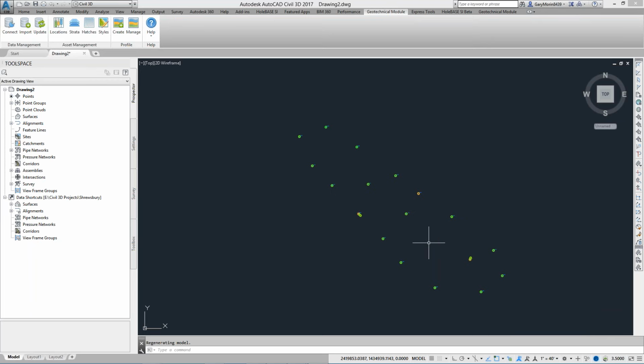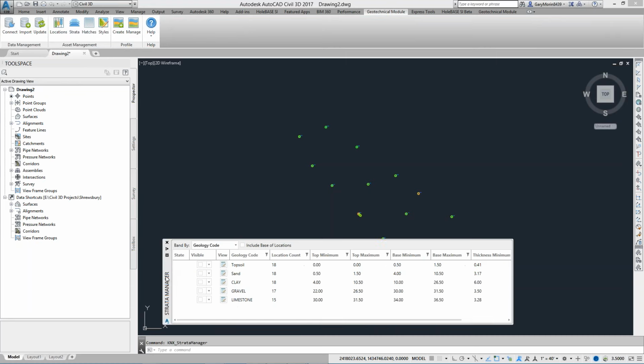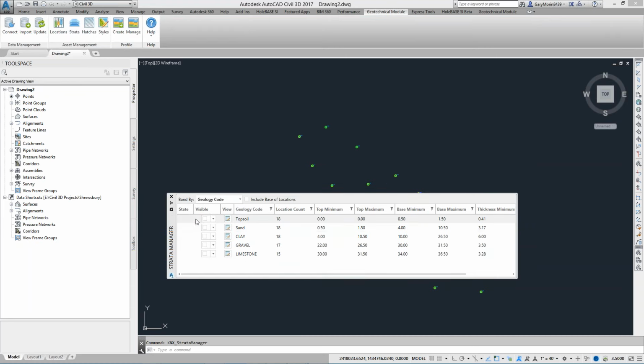Where things get fun, if this is the type of fun you like, is when we click on the strata manager. So we'll click on the strata manager, and depending on whether I'm working on legend codes or geology codes or whatever, it lists me all the different geology types we have down all our borings or down all our holes.